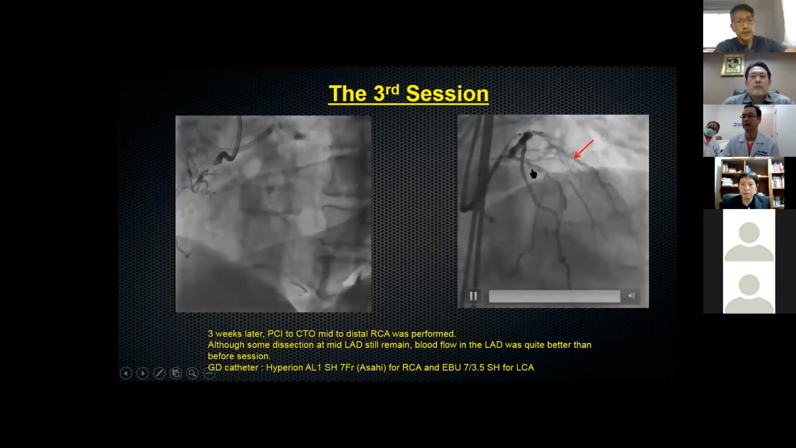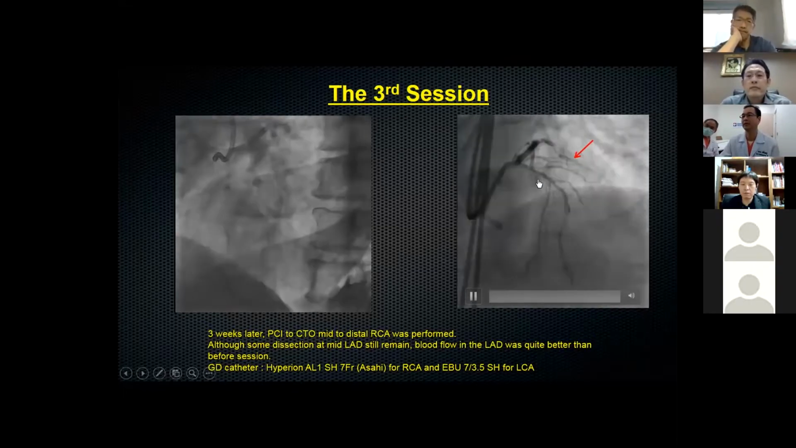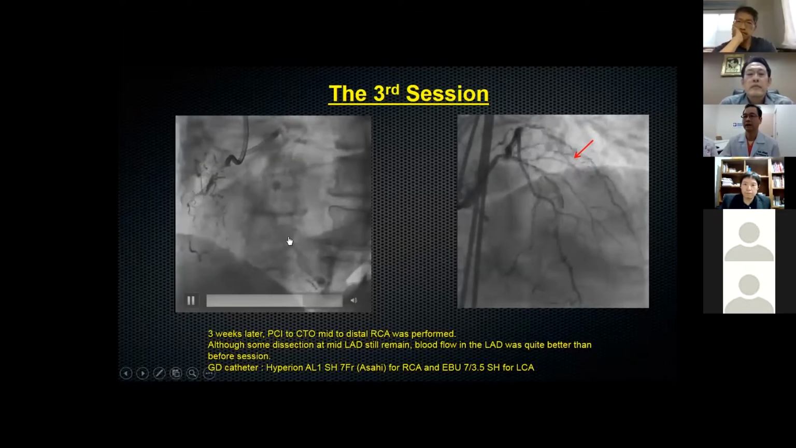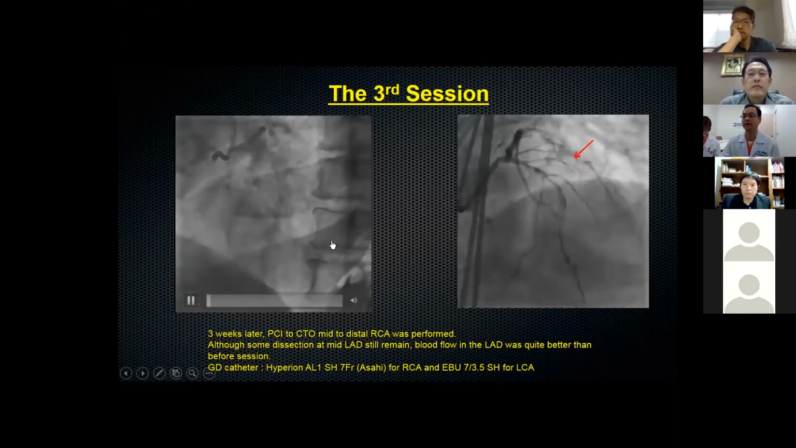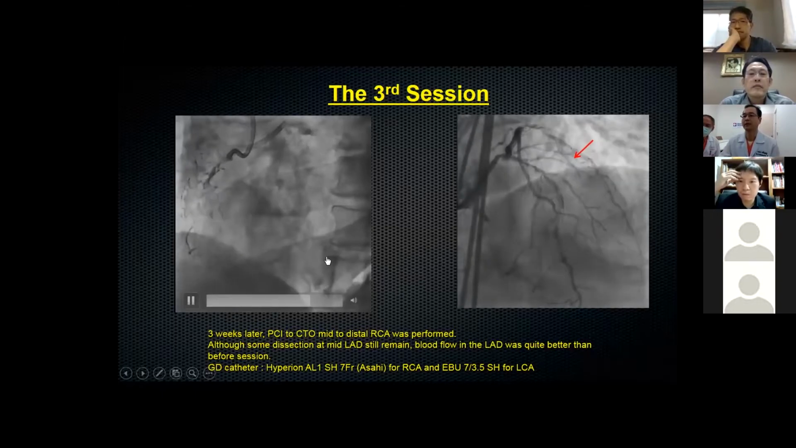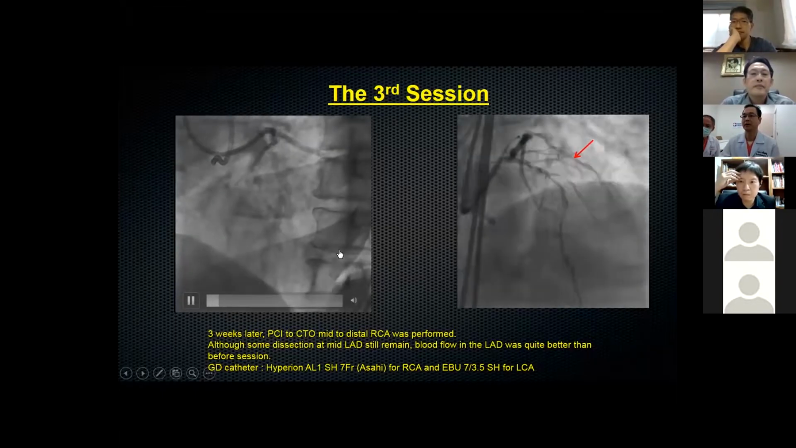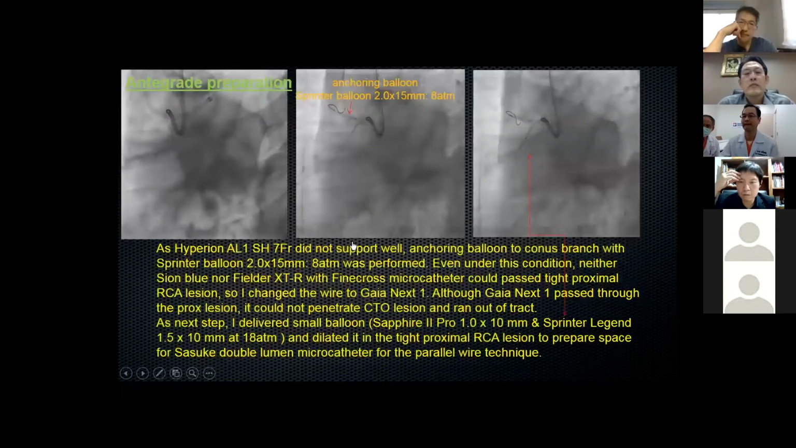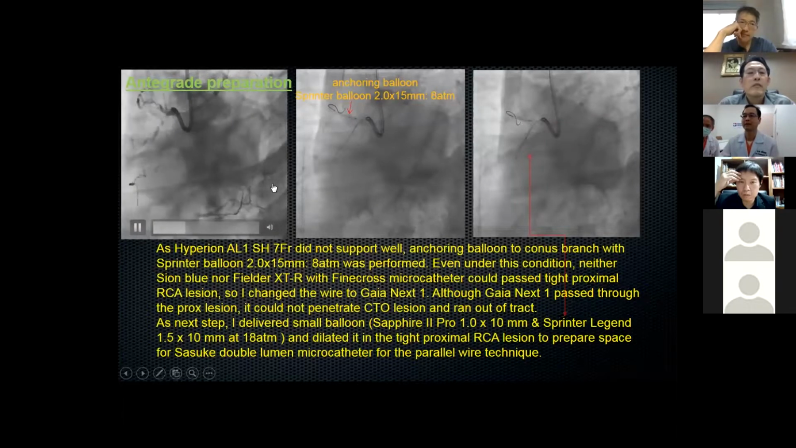You can see that the proximal LAD has more flow to the distal part and better flow to the septal channel. At this time, I used a Hyperion AL1 side hole 7 French from Asahi to engage the RCA, and an EBU 7 3.5 to engage the left main. Because the Hyperion AL1 did not support my device well, I had to use an anchoring balloon in the conus branch with a Sprinter balloon.